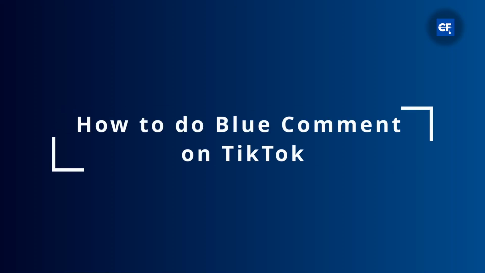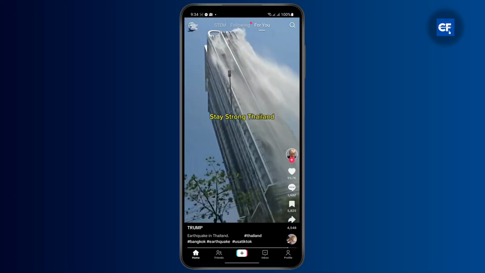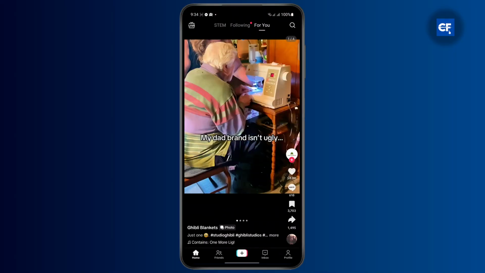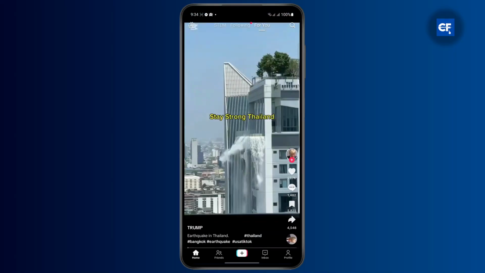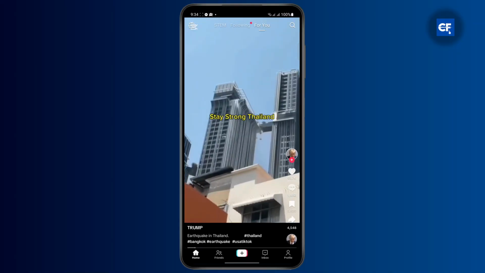How to do a blue comment on TikTok. First things first, go ahead and open up your TikTok app. And then from here, you can just find the video where you want to do the blue comment. I'm just going to tap on it and then just tap on the comment section down below.